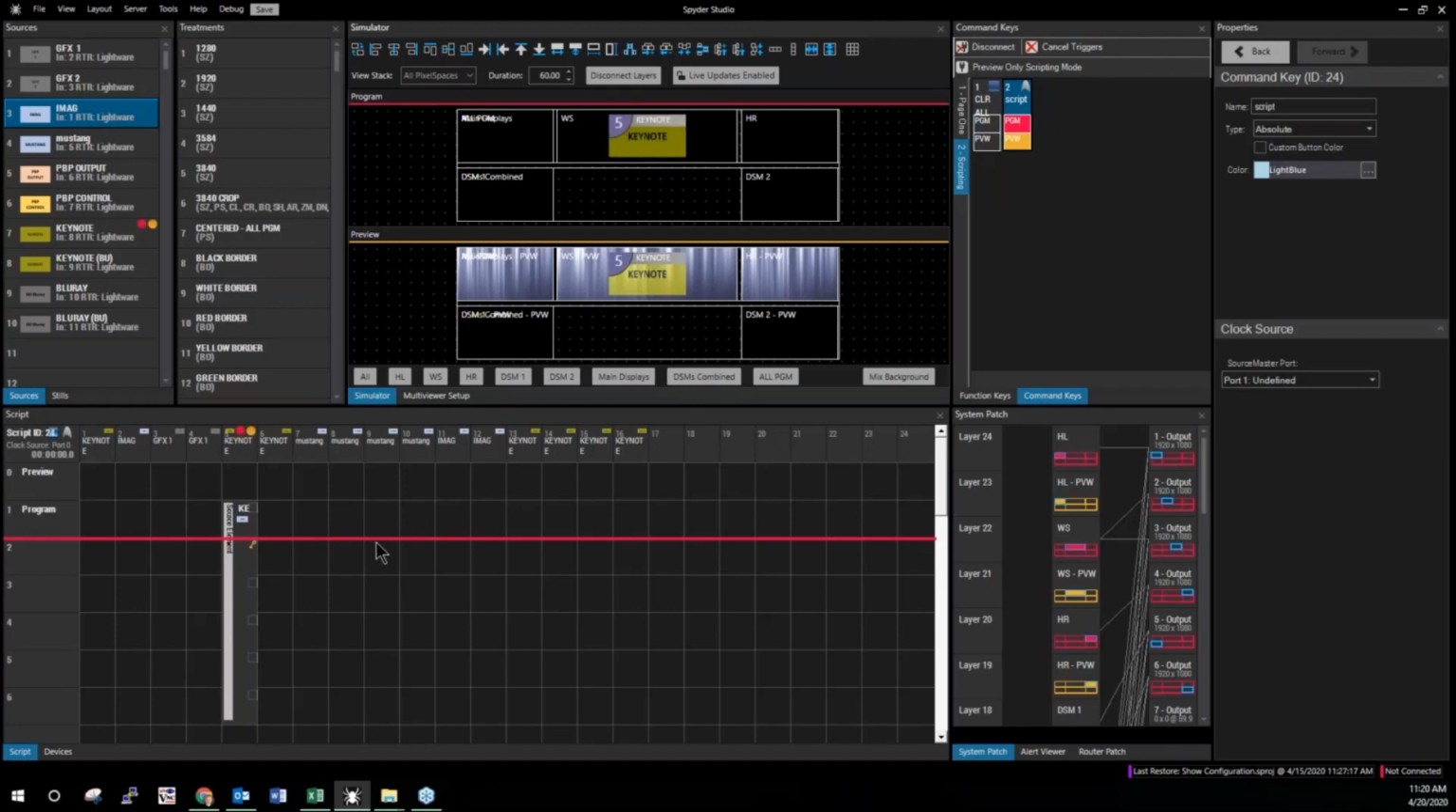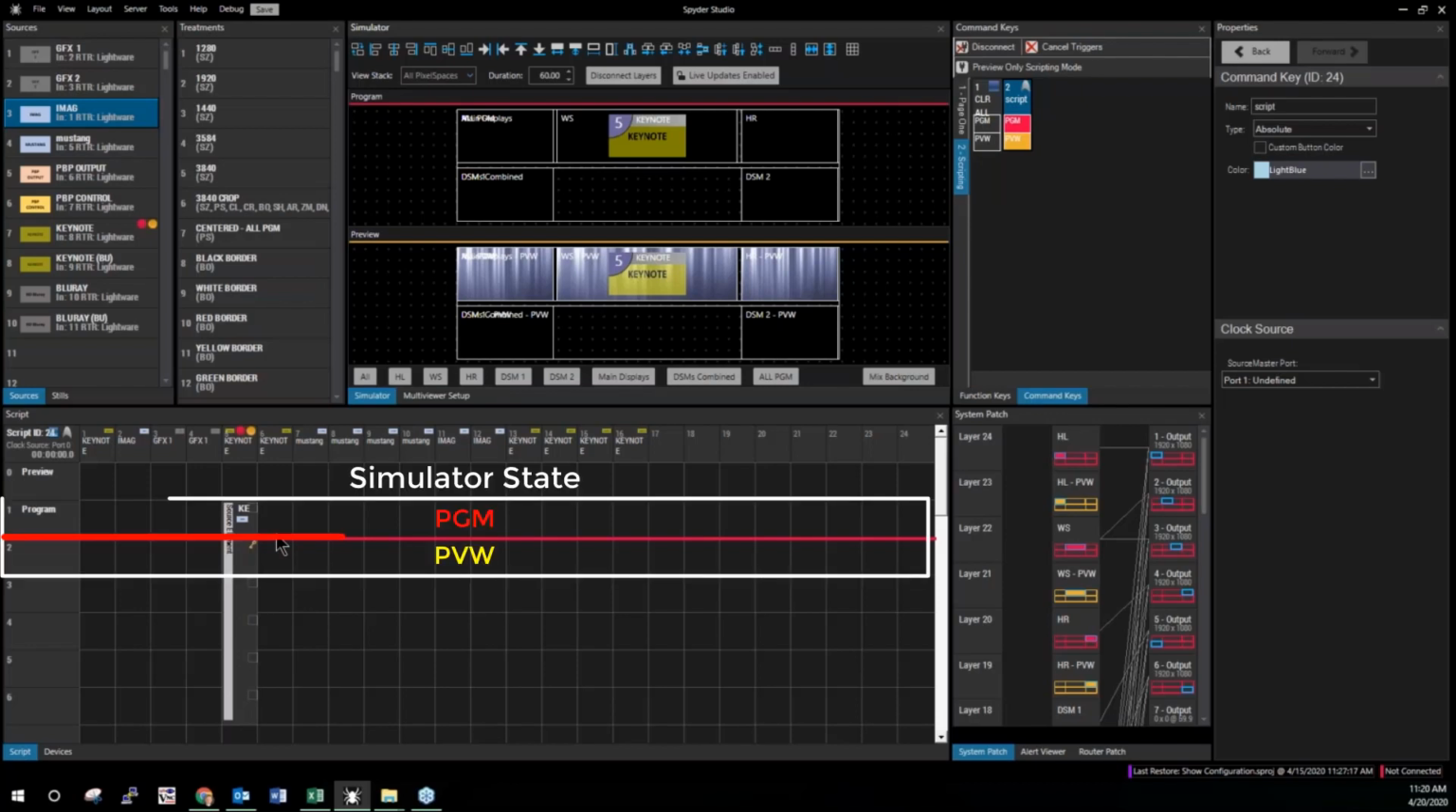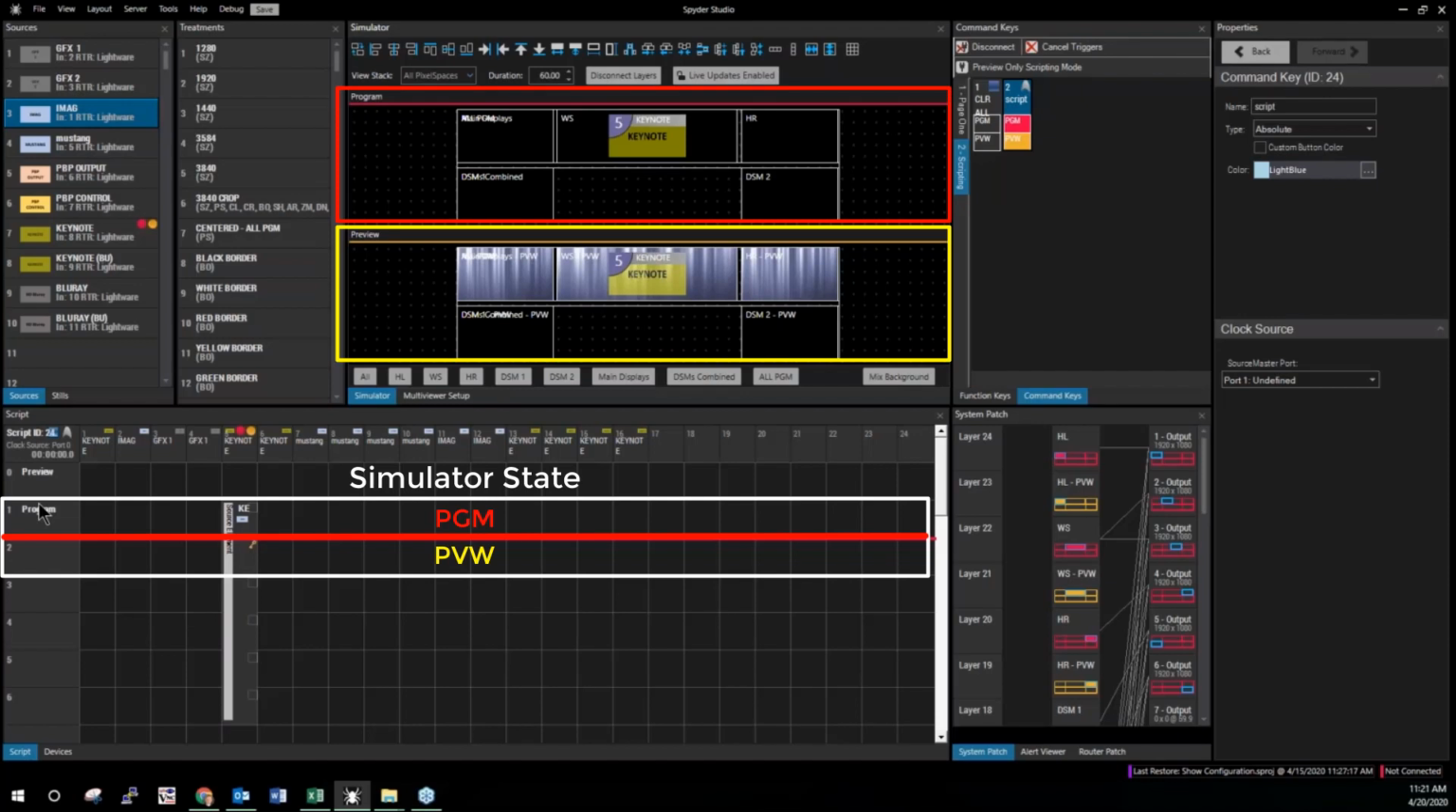Now from here, this is where scripting takes a little practice. What you need to keep in mind is that program and preview are not simply cues 0 and 1. They are what's above the red line and what's below the red line. What's above the red line is in program. That's what you're seeing on the screen. What's below the red line is what's going to happen next. Now that I've got this command key up there, I want to change what happens next. So I would edit the preview layer.